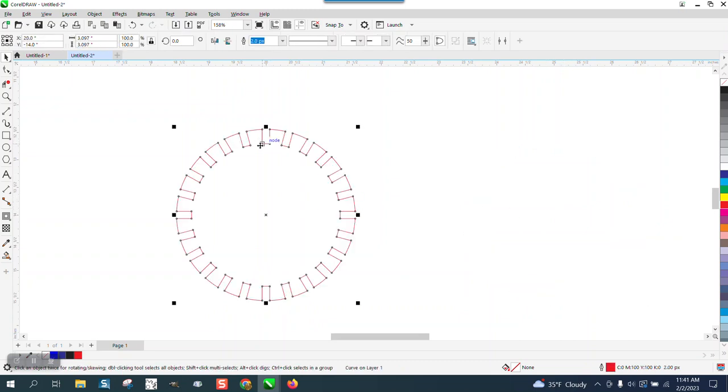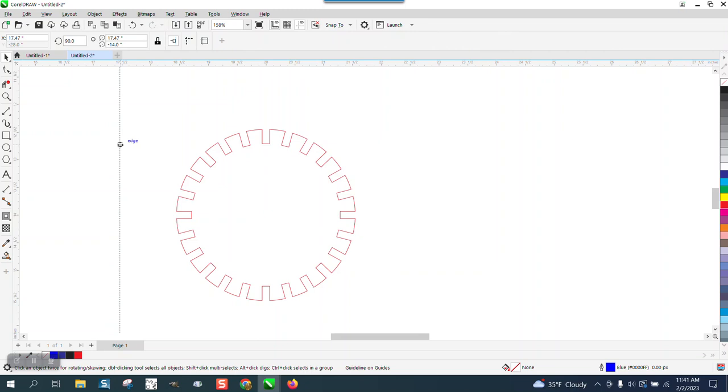Okay, there are 24 male pieces. I counted them. And to me, the easiest way to count is bring in an indexing line and hit P, and then just count half of them. 1, 2, 3, 4, 5, 6, 7, 8, 9, 10, 11, 12. So that's half of them, so you got 24.